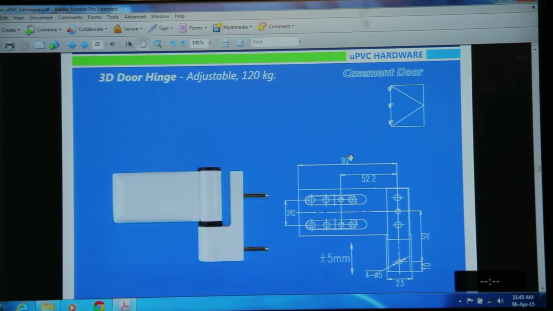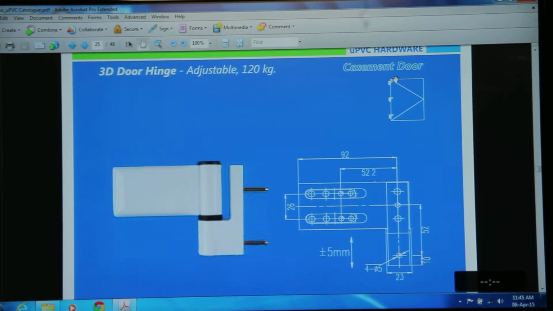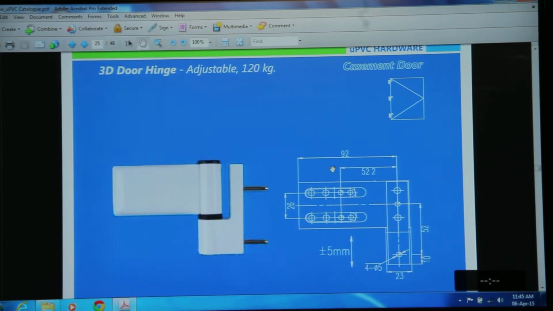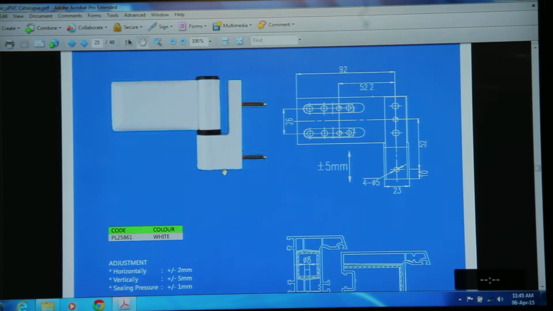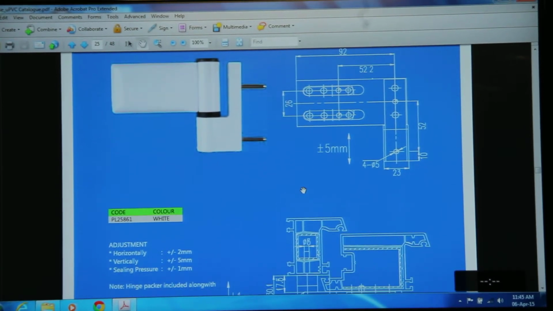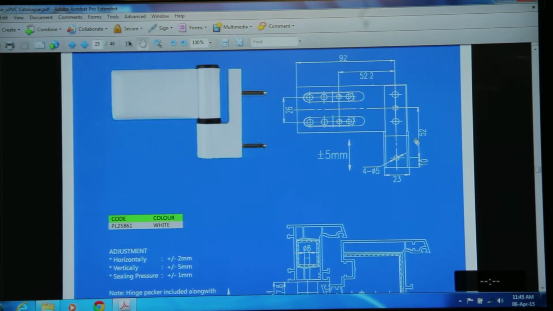The door hinge is adjustable. The capacity of this door hinge is 120 kg. These three numbers are generally used for the casement door. This 3D hinge you can use in the door profiles. These are the dimensions required for the hinge. The screw fixing requires a 4 to 5 mm diameter.